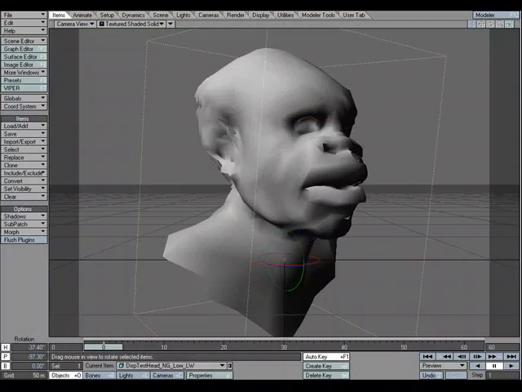Displacement maps from ZBrush are fully supported in LightWave 9 and can be applied to an object using a displacement node in the node editor. In this scene, I have a low-res head model that we're going to use a displacement map from ZBrush to displace the geometry to add fine details to the model. I'll do an F9 test render to see the results.